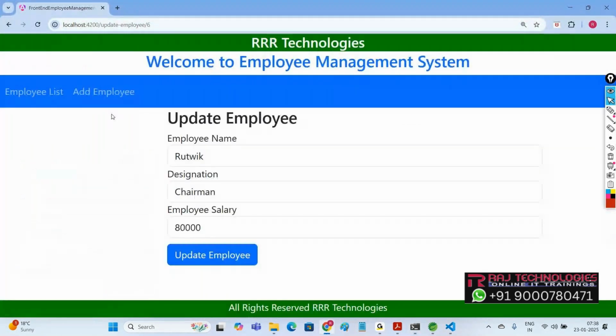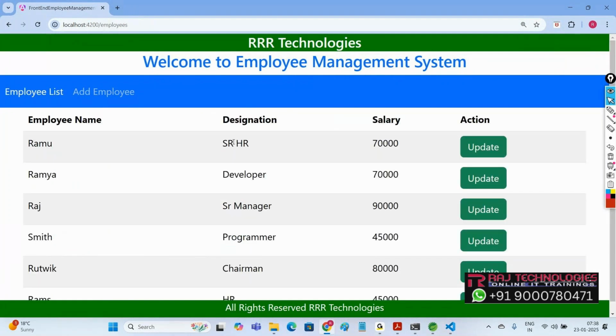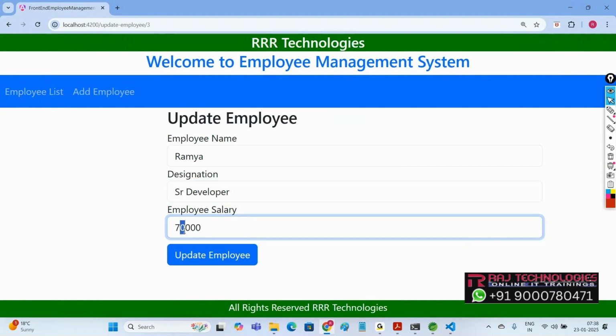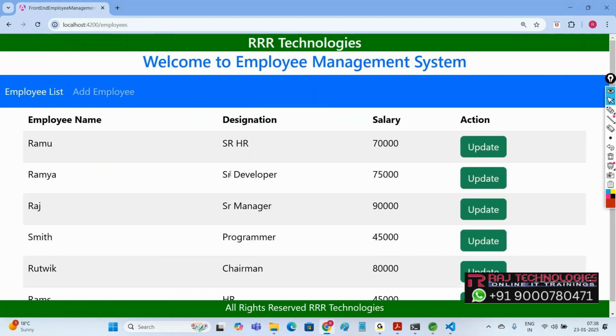So employee list. Now let us come to this senior HR 70,000. Update. See here. We are getting C, updating C. Senior HR 70,000. So this one also update. Senior developer and 75,000. Update. See here. Senior developer 75,000. So the records are getting updated.